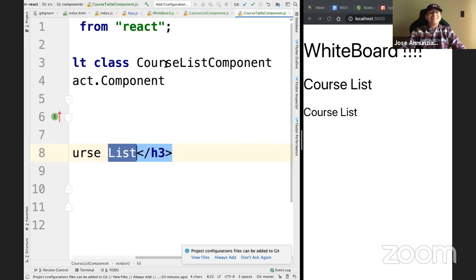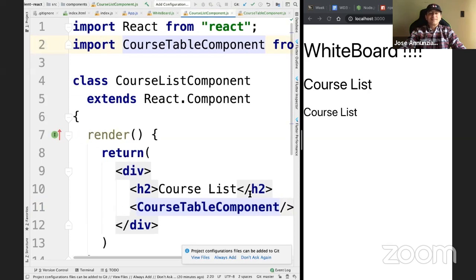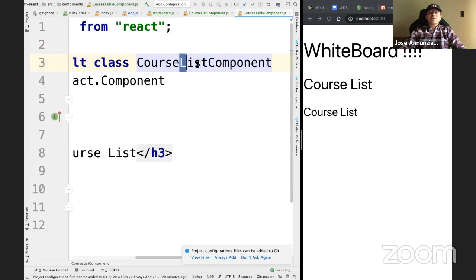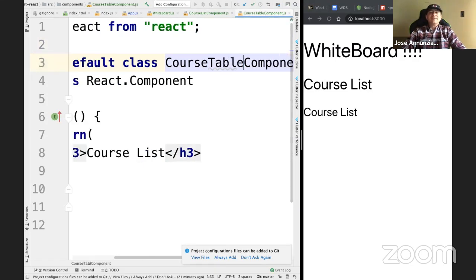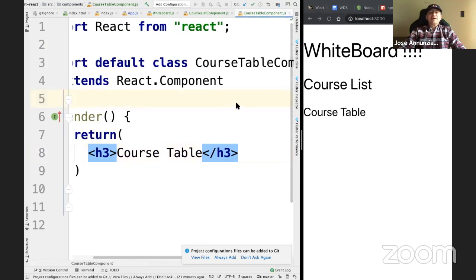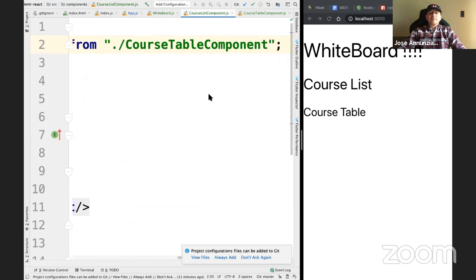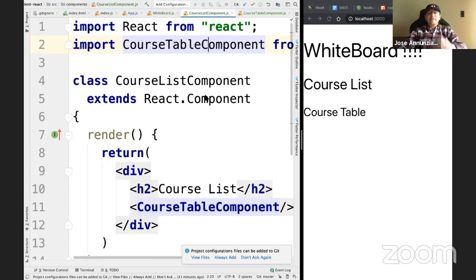What? This is supposed to be course table. Course list component. Course list. And this is supposed to be course table. Oh, I called it differently. Okay, this is supposed to be course table. Course table. And this is course table. There we go. Okay, now it's working. And it's exporting it, and the course list, course table. There we go. Okay, all right, I misspelled it.